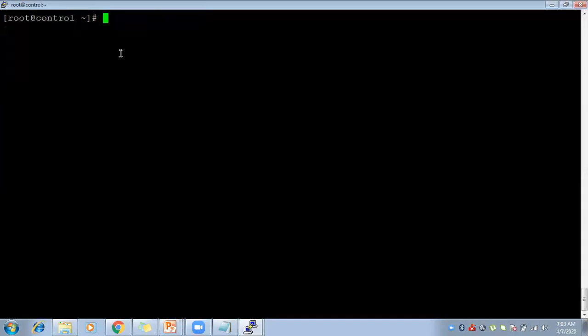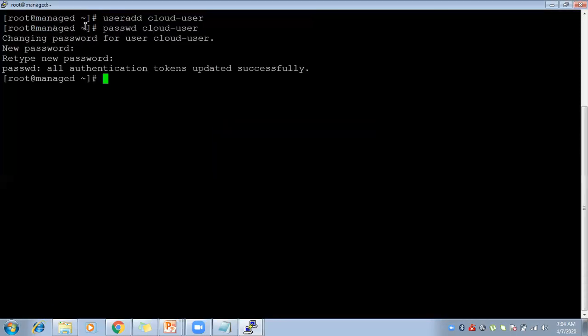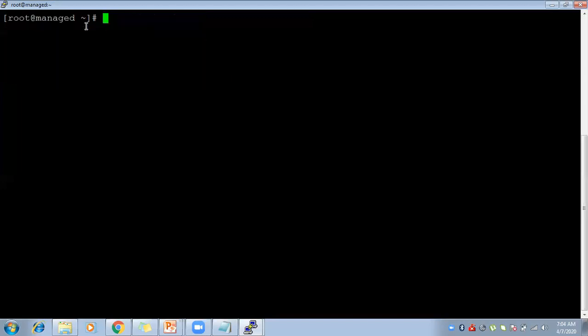Now I need to do some setup so that cloud user can go from control node to manage node without password. All the operations that we will do from here will be executed there. Whenever we are running any command or any playbook, for any operations, from control node, cloud user can go to the manage node, this node, without password. So I have to configure that. I will show you.